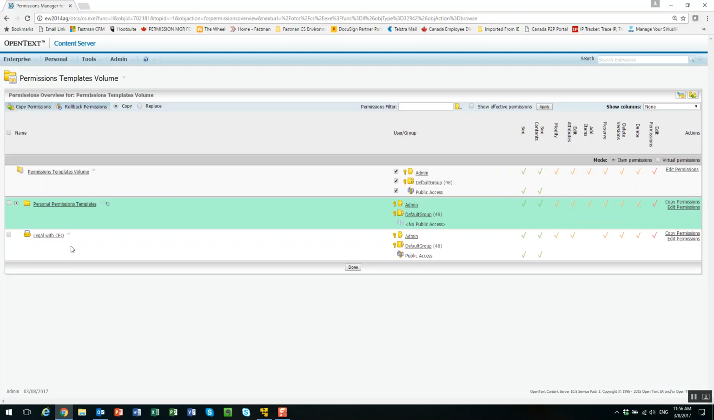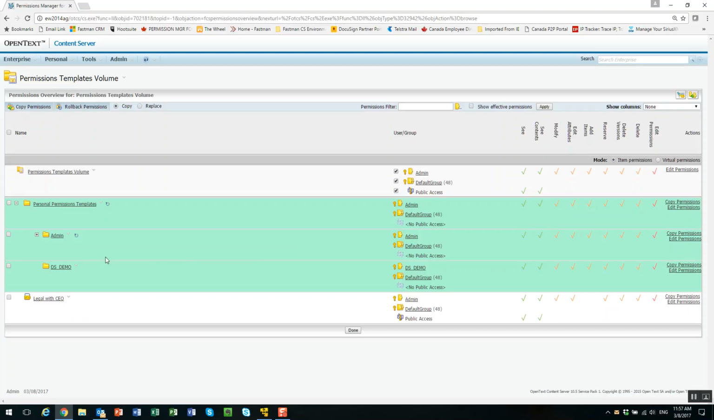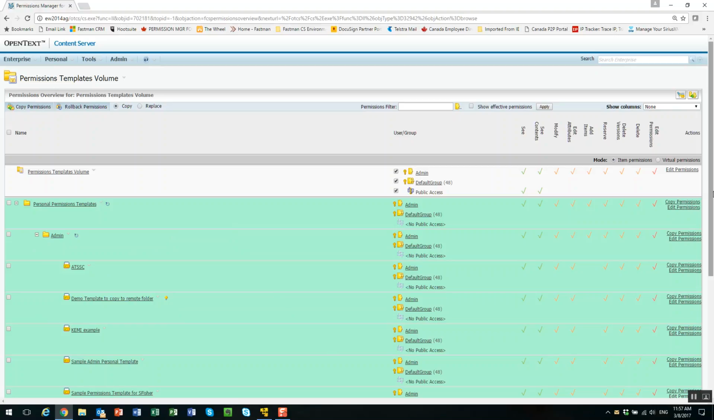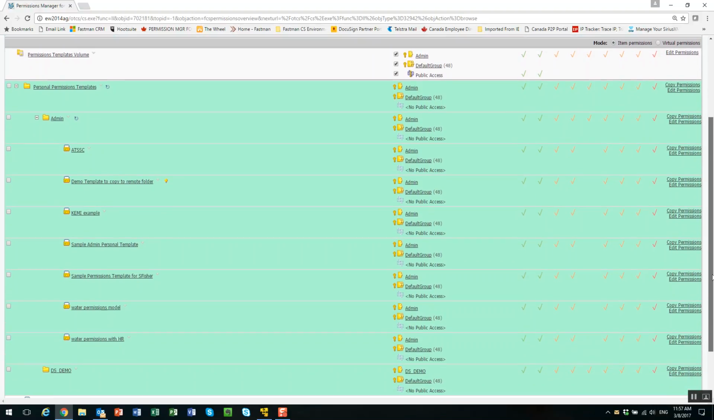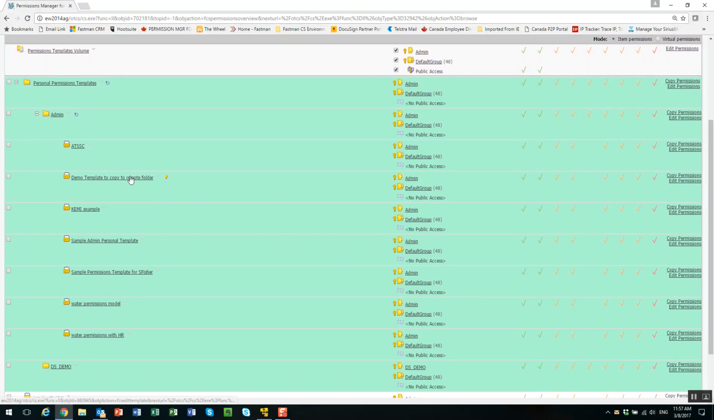So all of the templates that I've created have actually been created with public access turned on if they exist within the volume itself and not within these subfolders or these personal permissions template folders. You can see in here that there are two subfolders: the admin and the DS demo folder. That means that both admin and DS demo have created their own personal templates before. And if I expand admin, you'll see all the templates that I saw in the drop-down menu from the edit permissions dialog.